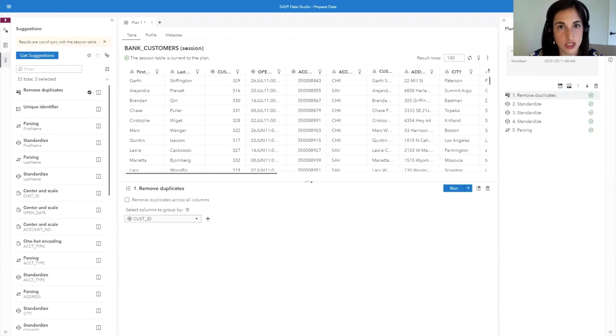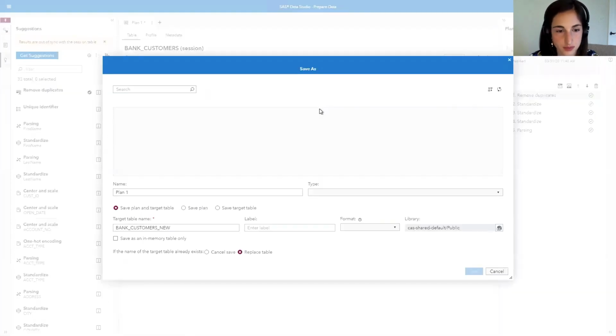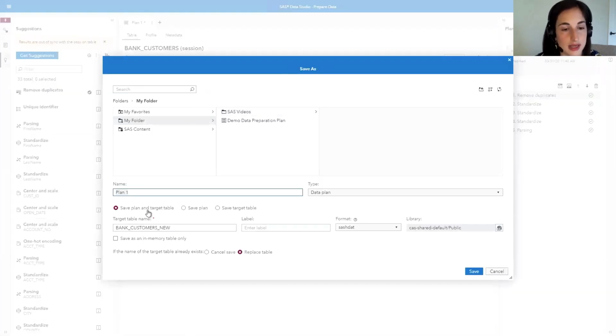Okay, so this is as much standardizing as I want to do right now. I'm going to save the plan, and I'm going to save the transformed table as well. So I'm going to click on this options icon and click Save As. I do want to point out, notice new job is currently grayed out. I'm going to click on Save As. And this is going to allow us to save the plan and target table.